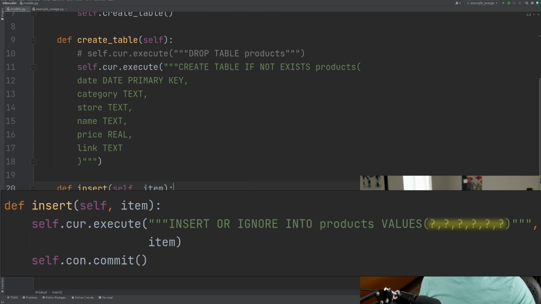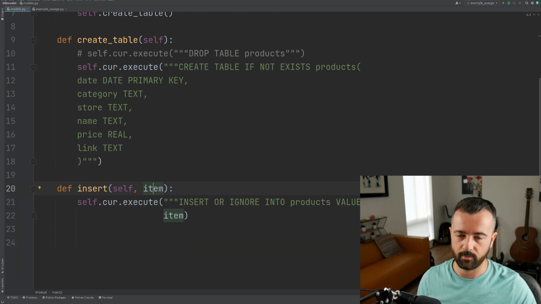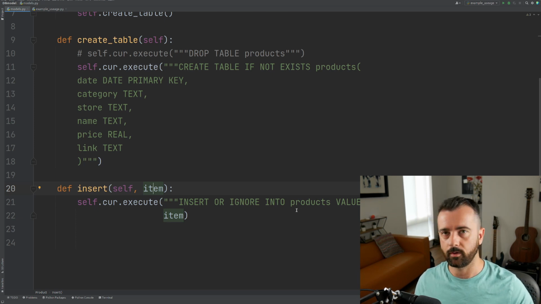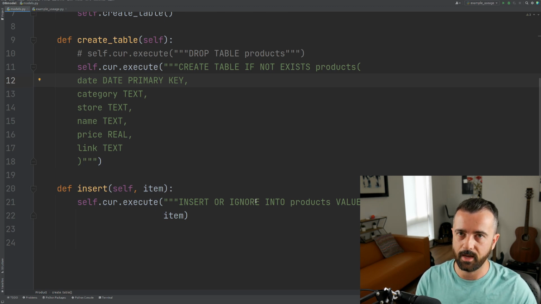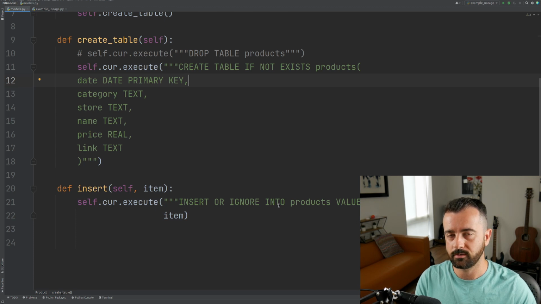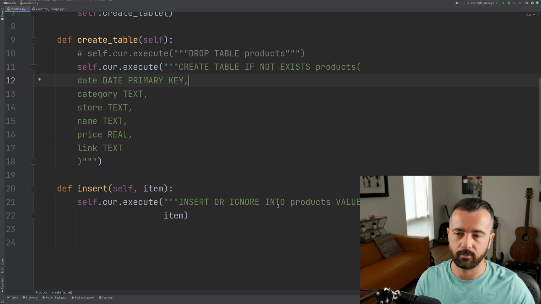So what this is saying is that we're going to take this item that we're going to pass to this function. It's got to have the right amount of data to match these columns, otherwise it will fail. We're going to execute inserting or ignore into products, which is the table. So we're going to say, put it in or ignore it if it already exists. And that's where our primary key comes in. So with this primary key, a date, if it goes and tries to insert another entry with the same date, it will fail and it will just ignore it and move on, so we don't get any error. We don't have to do any error handling, which is quite useful and good.